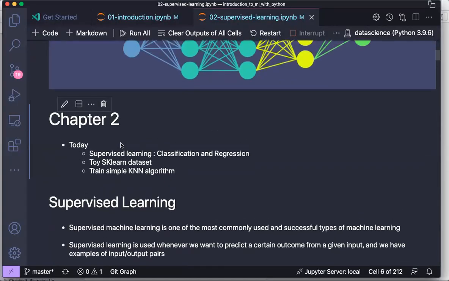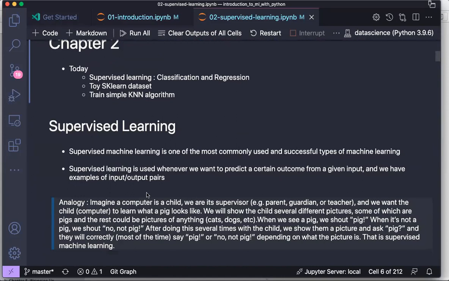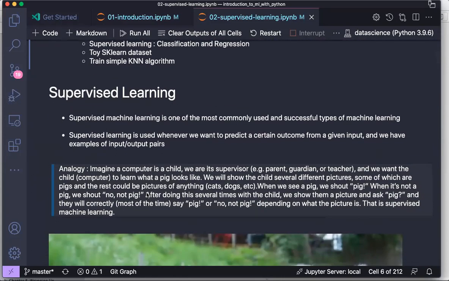What we'll be discussing today is to understand supervised learning algorithms and look at how you can load some toy data set from sklearn and train a simple KNN algorithm. So let's move on. Since this is supervised learning, what is supervised learning? Supervised learning is one of the most commonly used and successful types of machine learning.